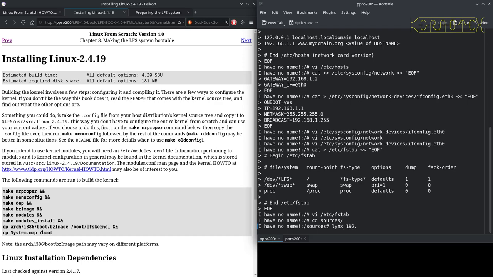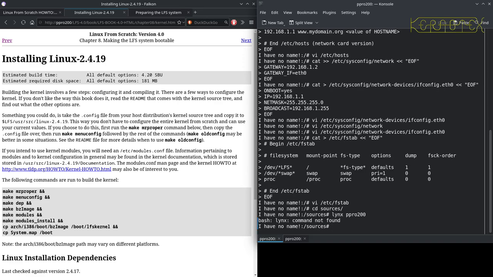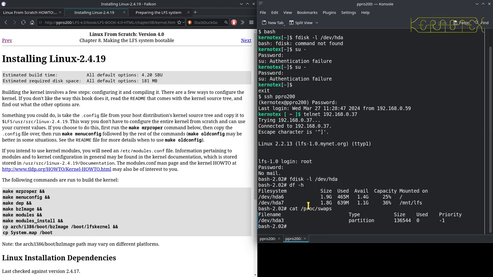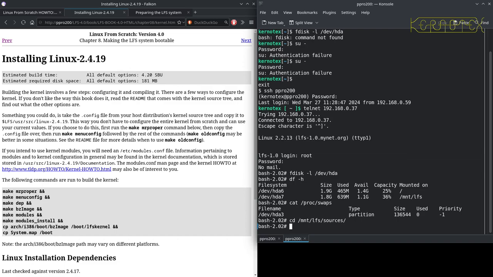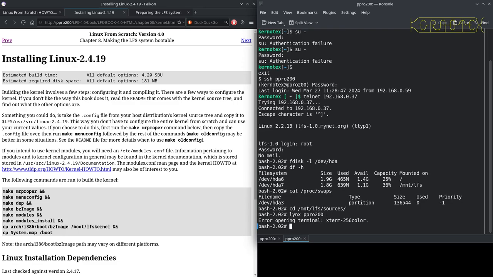One thing I've noticed, and I think this is the case with Linux from Scratch 1.0, is that DNS didn't work. So if I put in ppro200, okay, we haven't got links on this, have we? I'll do it in this window here. So if I cd lfs sources, so this is outside of the chroot at the moment, and I seem to remember it seems to be the case with Linux from Scratch 4.0, doesn't quite work properly.